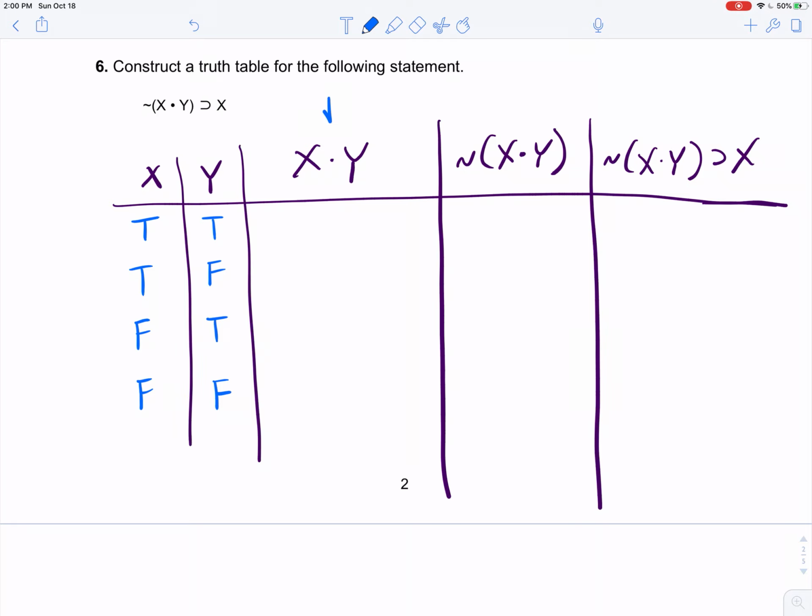So this column here is a conjunction, which means we need to look at the columns for its parts, its conjuncts, and that's the atomic statements X and Y. The only time a conjunction is true is when its conjuncts, its parts, are true. So let's look at all of the rows. Here's one. No, no, no. So we can immediately put in F's for the other parts.